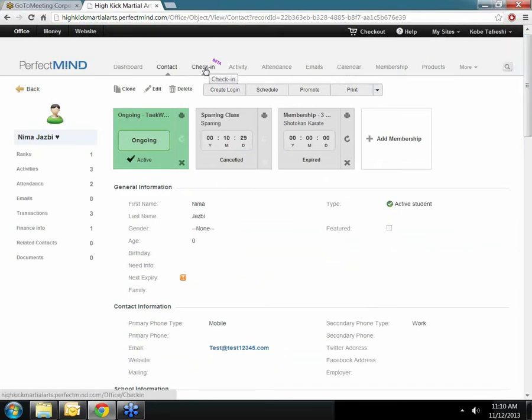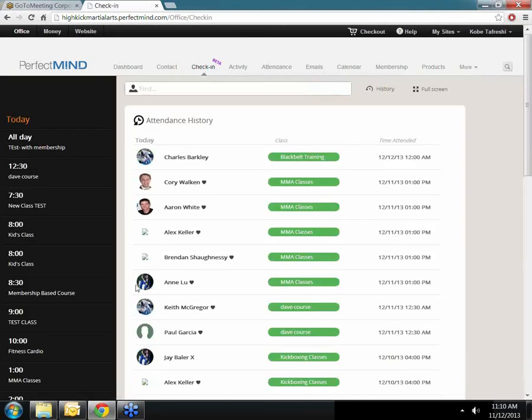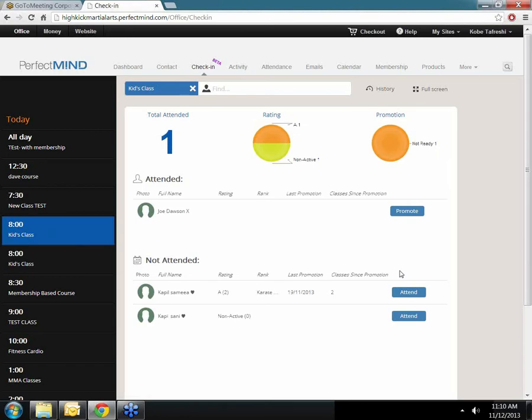So when you go to the Check-In application and you select the class, you'll always see that person in the class. So in this case, if we took, say, for instance, the kids class, Joe Dawson would be booked into this class every single week. And again, you can simply go on here and click attend. Again, the idea behind Check-In was to be tablet friendly, to make sure the button's nice and big so you can easily use this on your tablet.